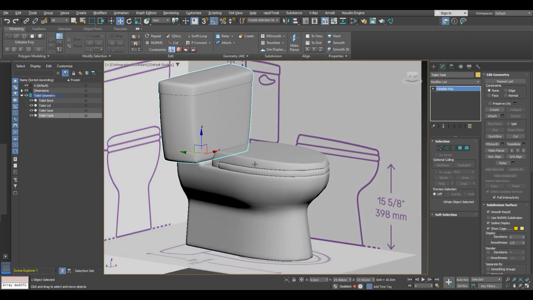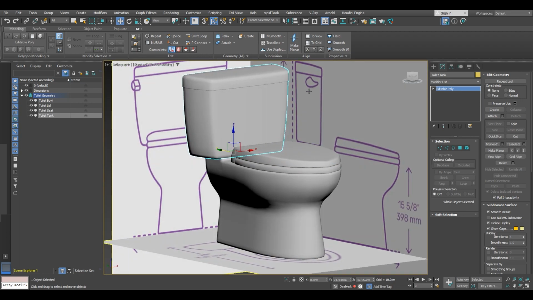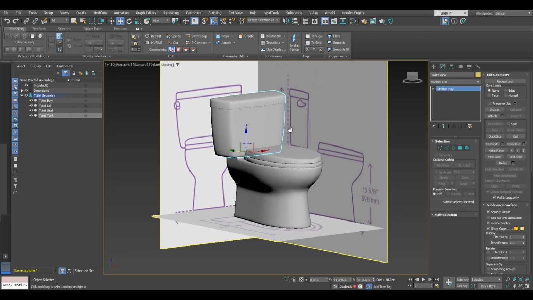So we still have left this part here. And that's going to be it.